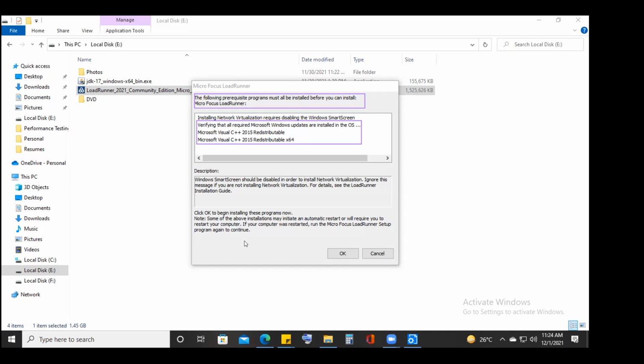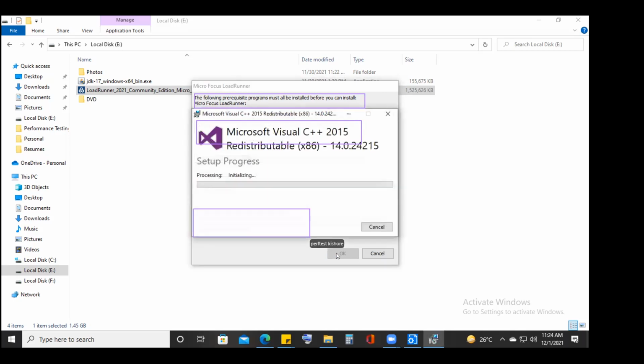Those who did not start installation, first do Windows updates. If you turned off Windows updates, turn Windows Update back on, do all the Windows updates, and then proceed with this. Now, here it is showing only the Microsoft Visual C++ 2015 redistributable. Click OK, so it will first install this. You can read it here: click OK to begin installing these programs now. Now it will install the required software. LoadRunner is now installing the required software.